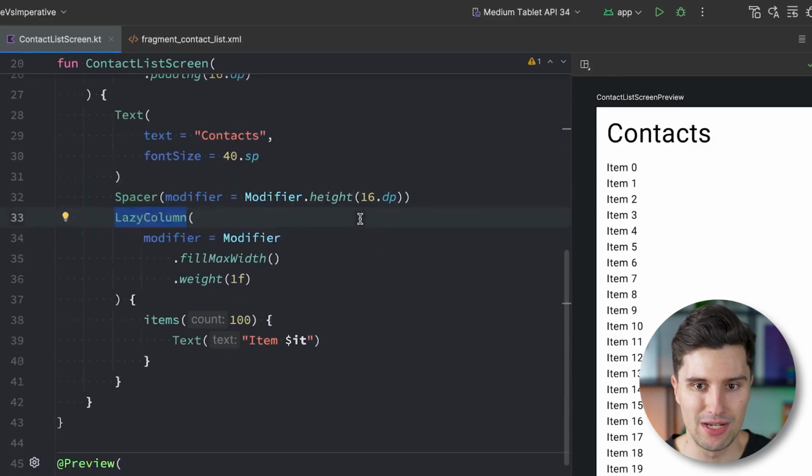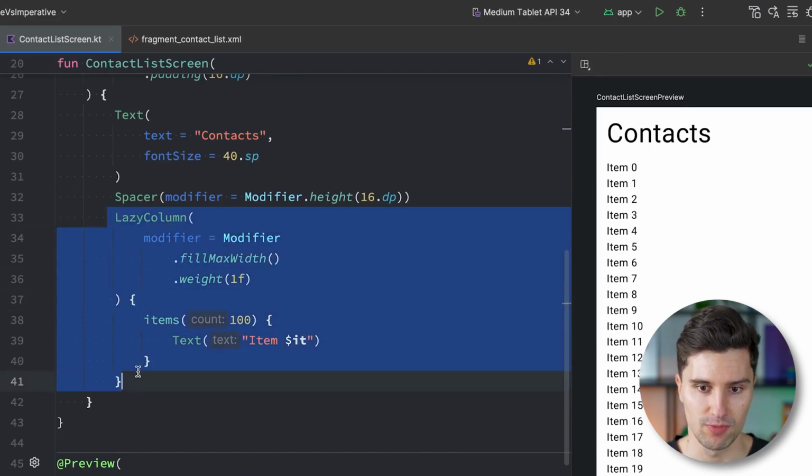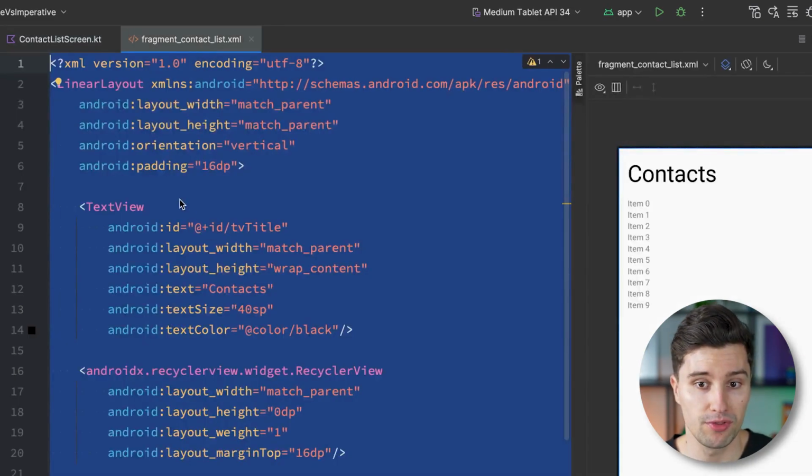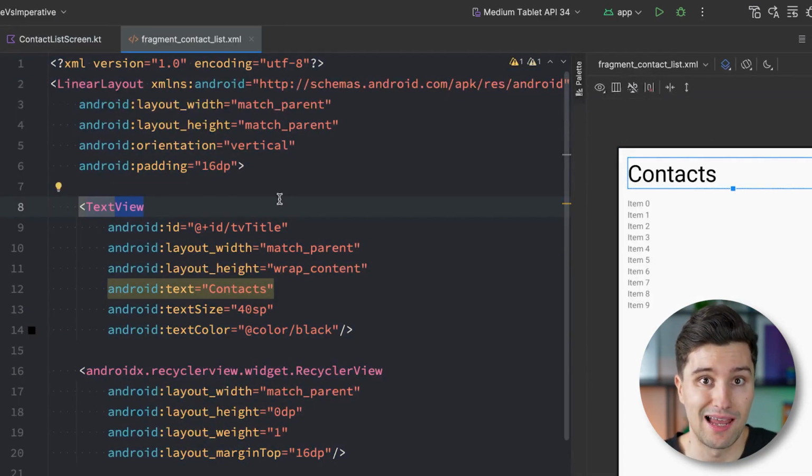So we don't really have real references to our composables here in code. Those are simply just functions. We can save a composable or so in a variable. While with XML, we work with these so-called views, which are in the end just classes in our code.